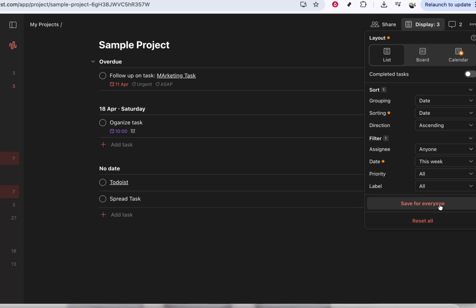When you do this, a small menu will open, giving you different ways to organize what you see on the screen. This menu is designed to help you quickly change your perspective, depending on what you care about at the moment. Project, priority, labels, or in our case, due dates.